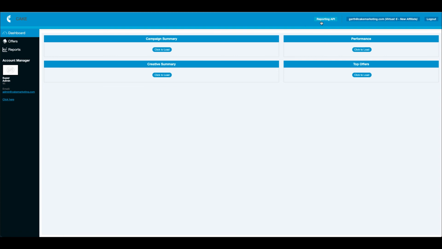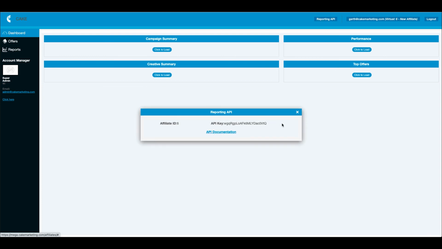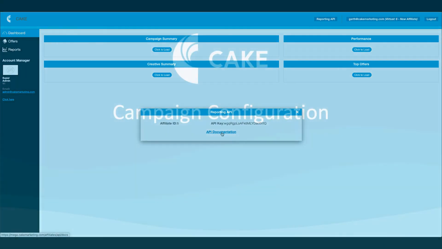Now, up here is where you're going to find that API key. So clicking on this button will give you the key, and then this link will take you to a separate web page where all of our documentation lives for the APIs.